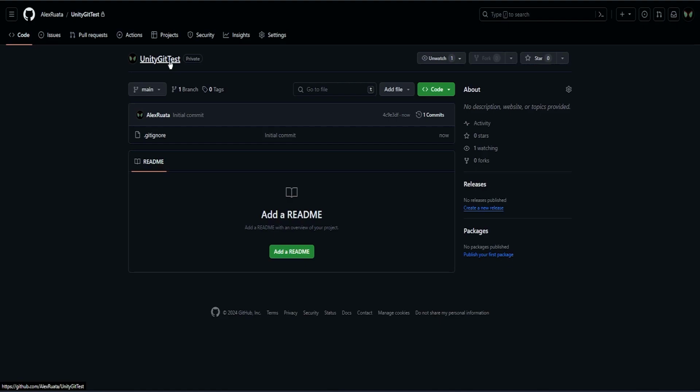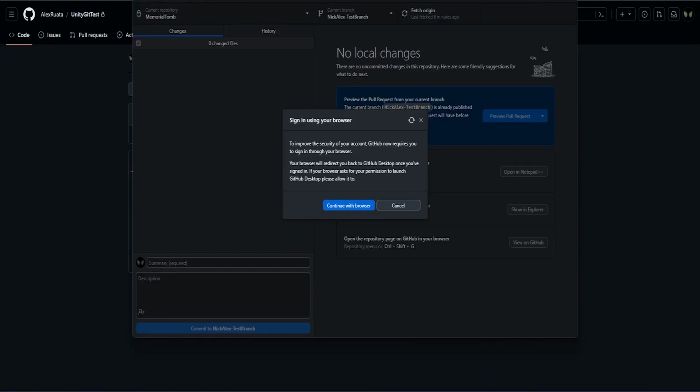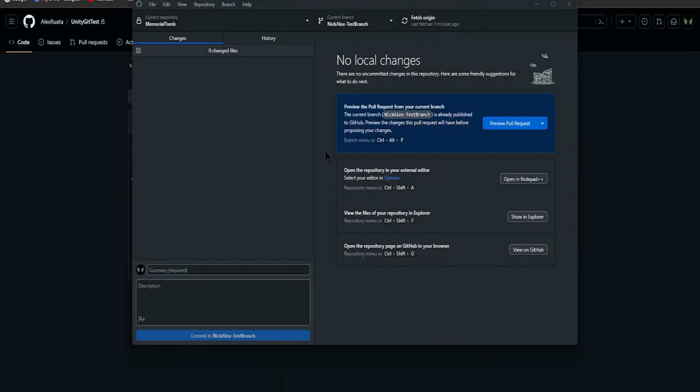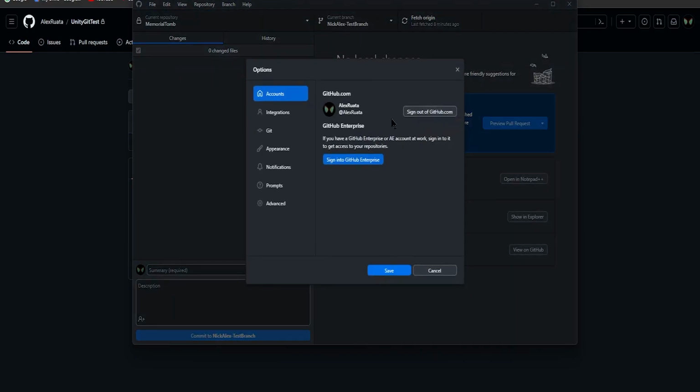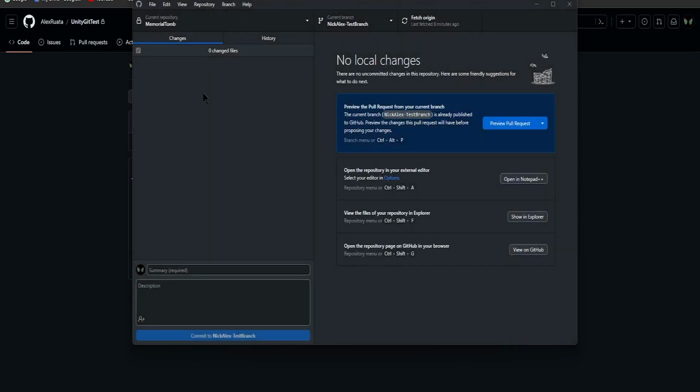Now we can just open up GitHub Desktop right here and work from in here. I'm going to sign in. Okay, so I am now signed in. By the way, I just went up here to File, Options, and then just signed in. I'm already signed in, as you can see. Cancel. I'm going to add the repository that I created online on GitHub.com, this Unity Git Test. I'm going to add it into my GitHub Desktop here.